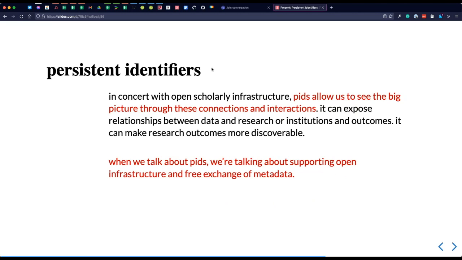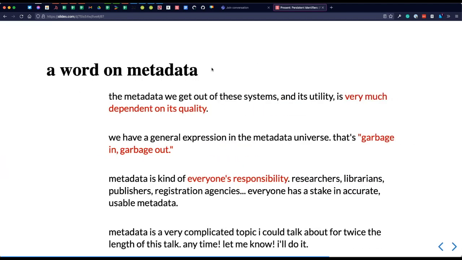So persistent identifiers, in concert with all of this, allow us to see this big picture through the connections and interactions. It can expose relationships between data and research and institutions and outcomes. It can make research outcomes more discoverable. When we talk about PIDs, we're talking about supporting open infrastructure and this free exchange of metadata.